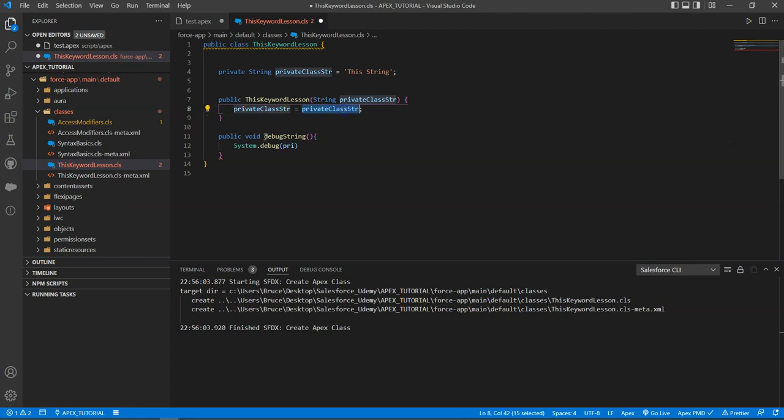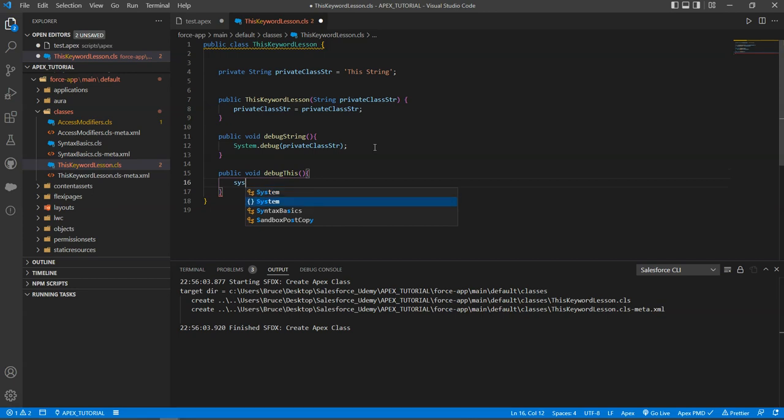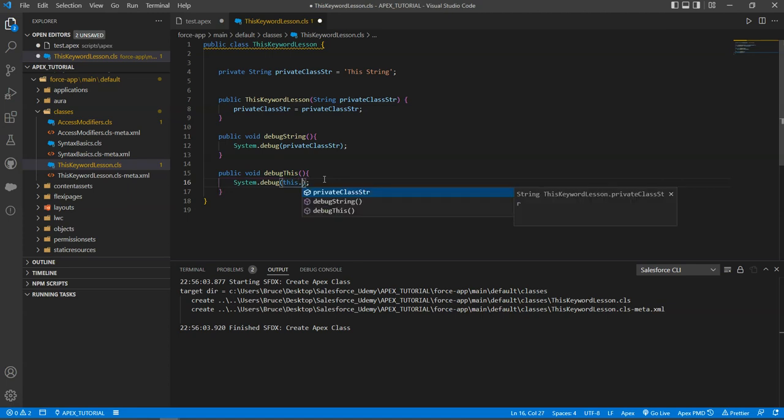I'm just going to copy this. And then we'll have another one for public void debug this. And we'll debug this. And then I can save it.